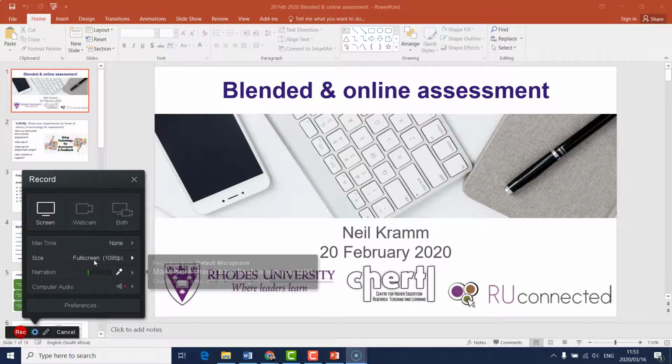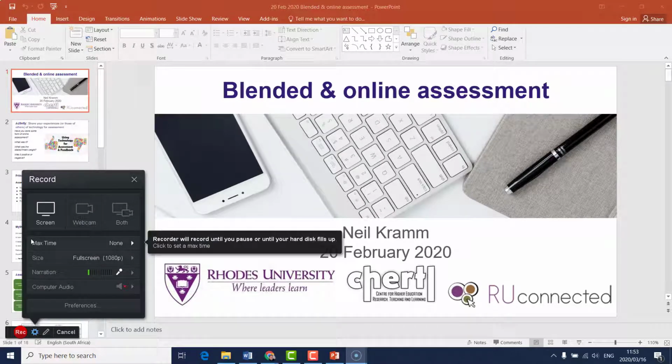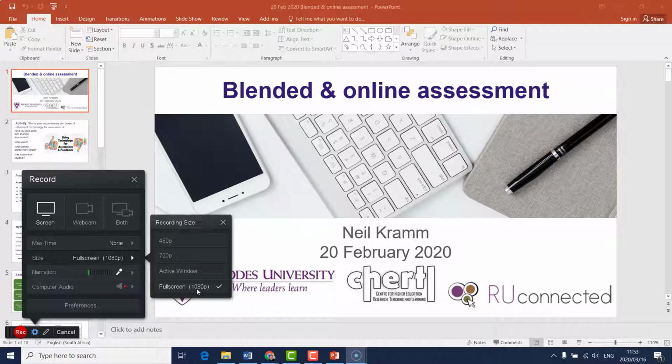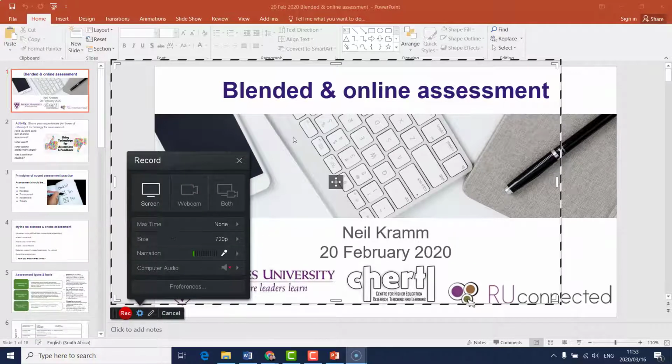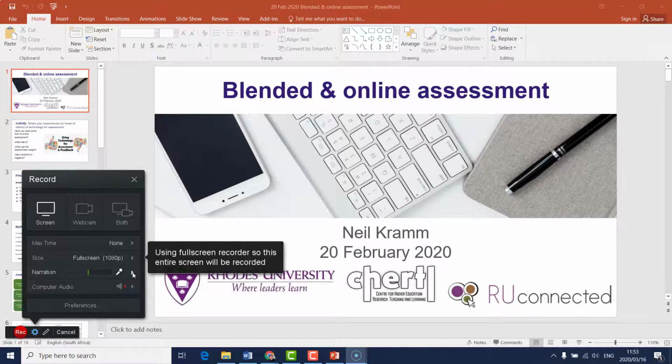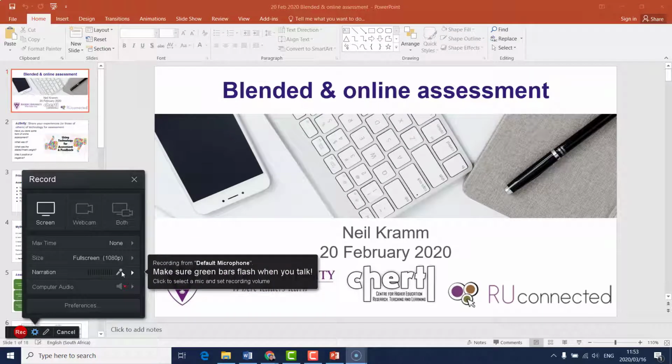We just then go down and we'll see if we have max time and it says none, you've installed the program correctly, right? So if it was not, it would give you a 15-minute file size limit, but in our case we did it correctly. Here we can select the size of the recording, so here we've got it at 720, right, which is high definition, but we're interested in full screen.